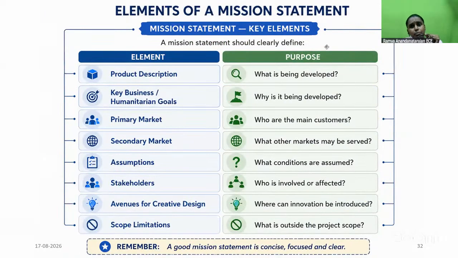So what does a mission statement do? It covers all these elements. That is, it describes the product, it gives the key business or humanitarian goals, primary market, secondary market, that is, for whom are we designing it, the assumptions that we follow in this design. It mentions the stakeholders, it covers them. Then the avenues of creative design and the scope limitations.